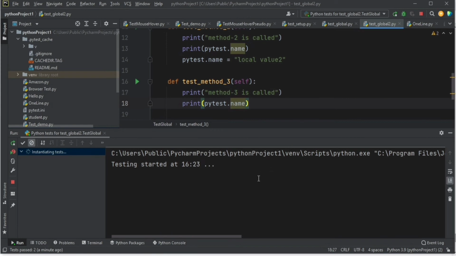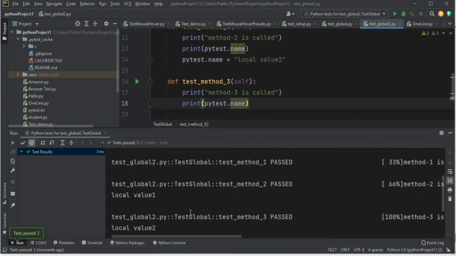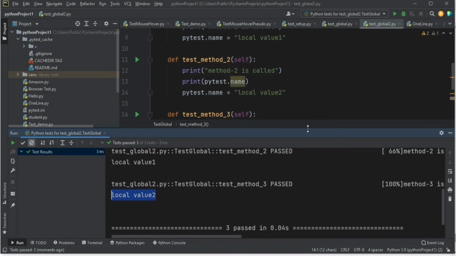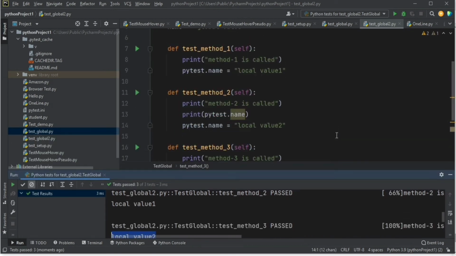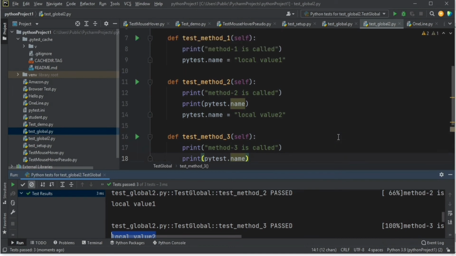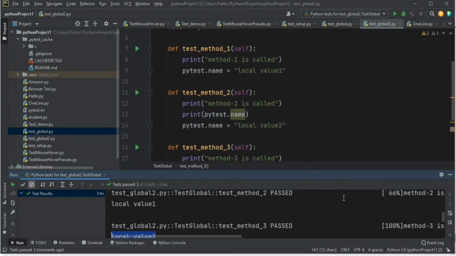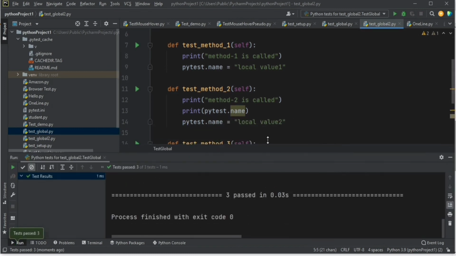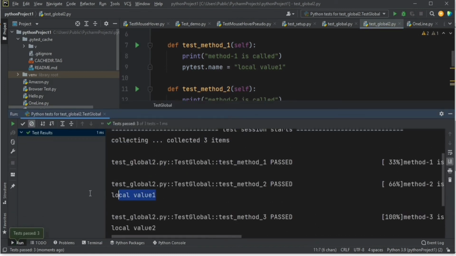Okay. See, for test method 2, you got local value 1, and for test method 3, you got local value 2, right? Local value 2 was updated in test method 2, right? So this is how you can keep updating the value, or how you can share a particular value across different tests in your Pytest automation framework. And this name variable is not required, okay? We can comment it out. Let's confirm it by running it again. So we got the same result.